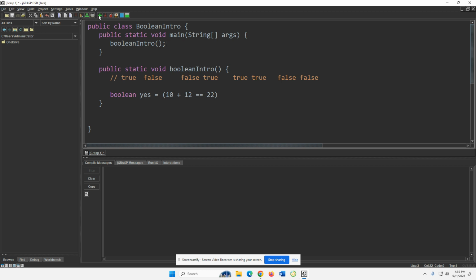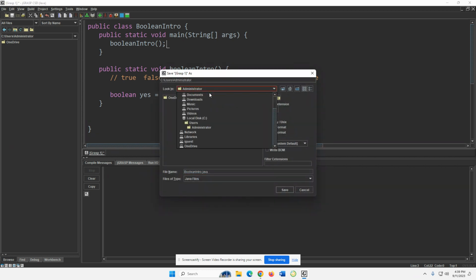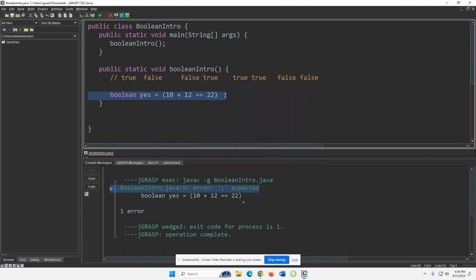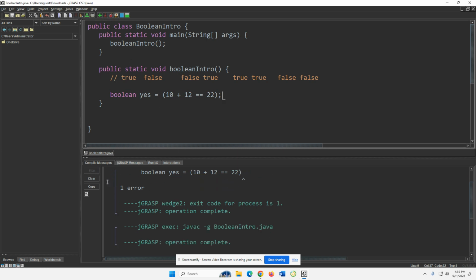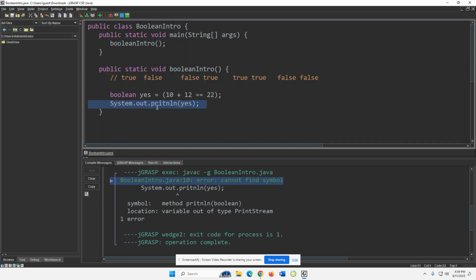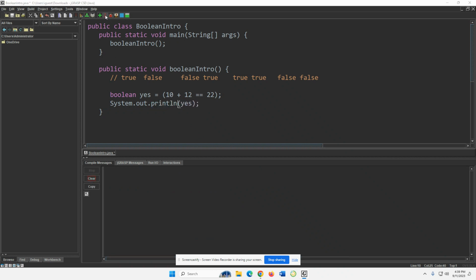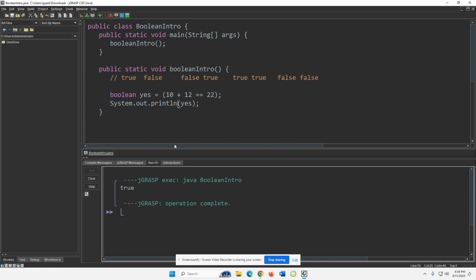Let me compile it and then let me go ahead and run it. I need to put a semicolon. So that's just basic, and then let me go ahead and print it out. Again, this was just from the last lecture. Let me print yes. What does this evaluate to? I'm typing too fast, guys, I apologize. Println. So this evaluates to true.